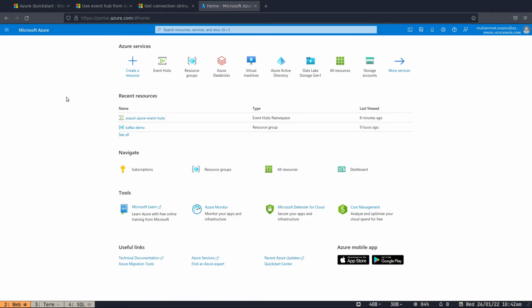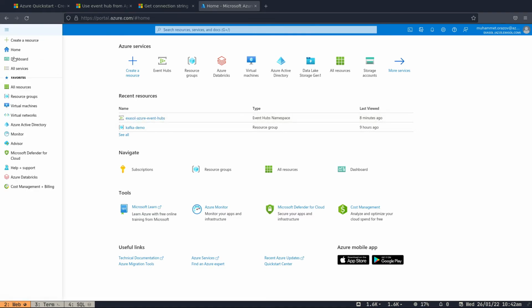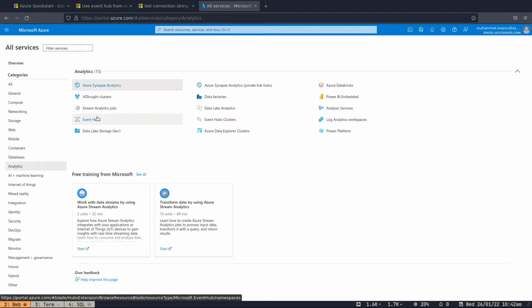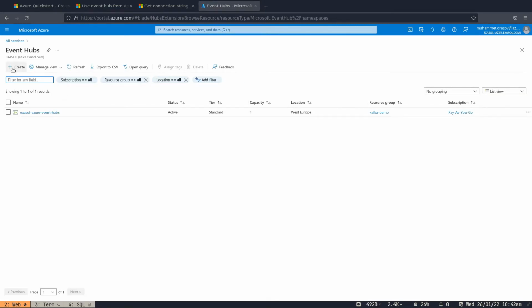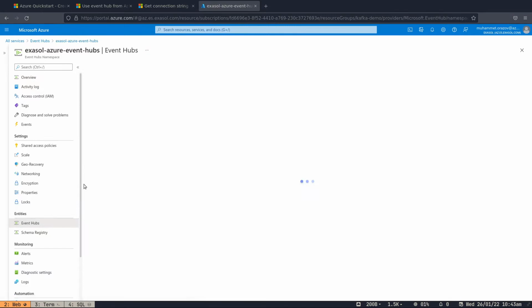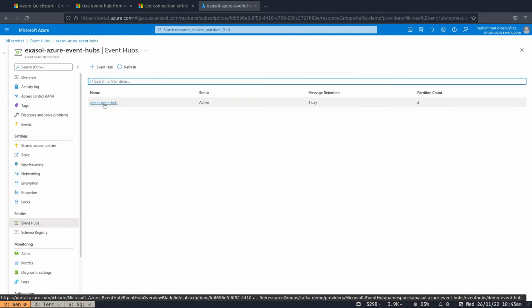Here I am on Azure Event Hubs portal. As you can see, I already created Event Hubs, but if you would like to follow, you can go to All Services, go to Analytics and click on Event Hubs. And here you can click on the Create button to create an Event Hubs namespace. And to create an Event Hub, you can go to Entities and click on Event Hubs, and then you can add a new Event Hub. For this demo, I have already created one.